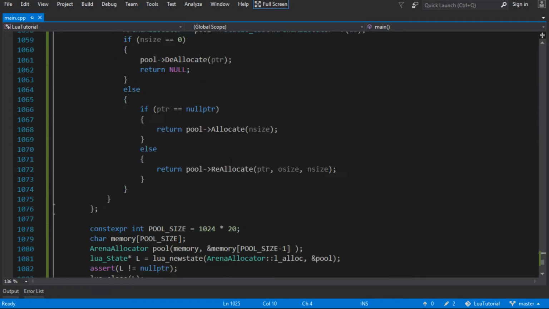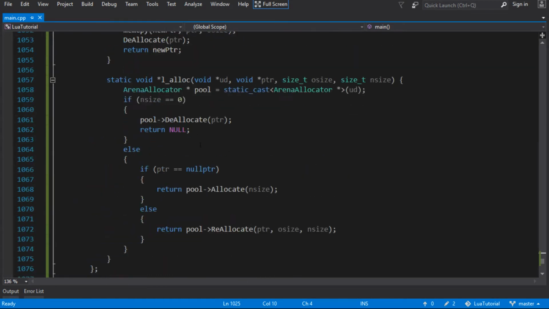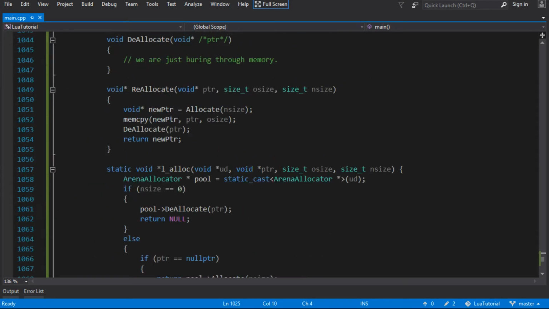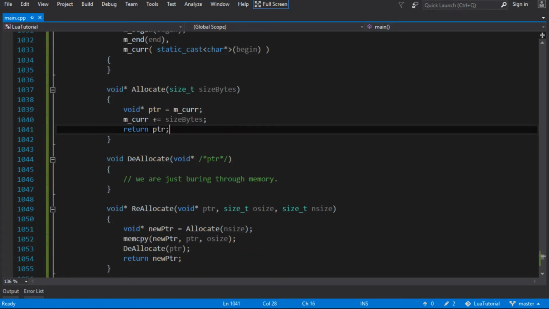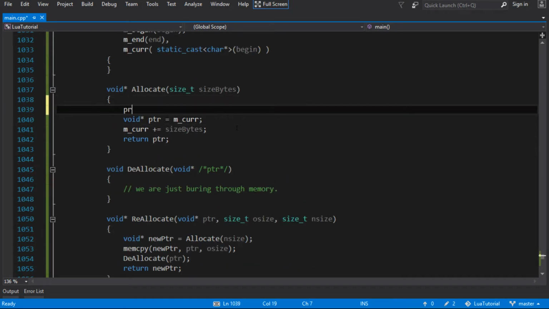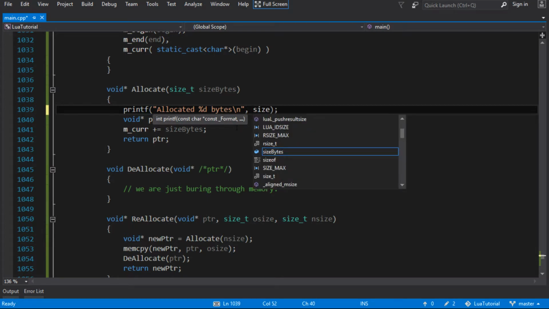So the only last thing we might want to do is put some debugging in here, but for now I'm just going to print out. Now I've got an allocate, a deallocate, and a reallocate. I'm just going to print out in here. It's going to print some information. You wouldn't want to do this in an actual program, but you might want to have it in some debugging mode. But let's just look at what it's doing, or what Lua is doing. So let's see if we can.